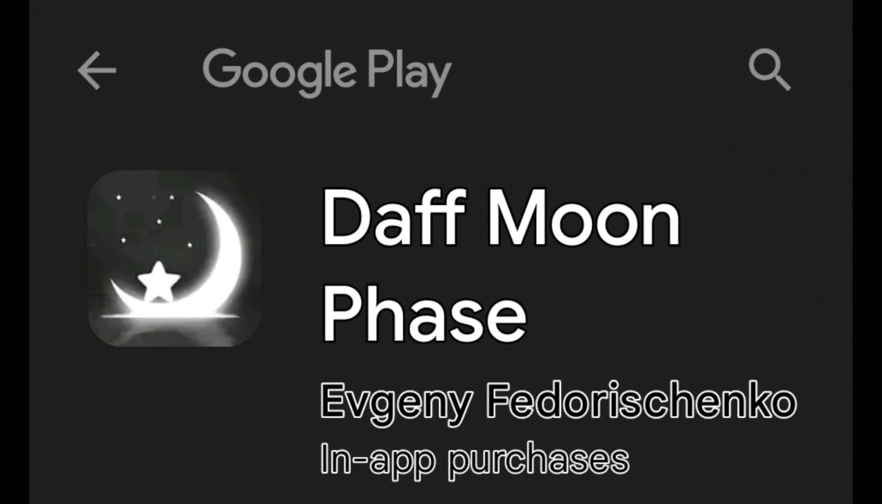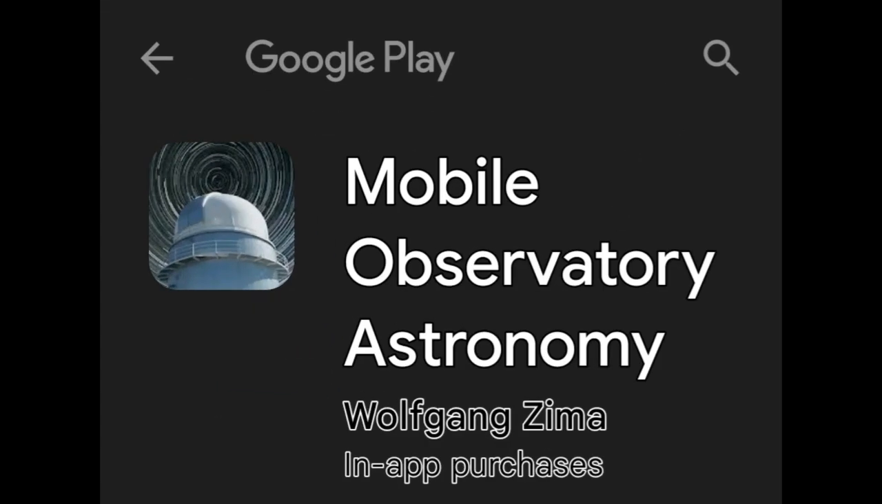The first one's the Daff Moon Phase app by Evgeny Fedorishenko. I'm not sure where he's from, but I think these are both from Germany. And Wolfgang Zima, the Mobile Observatory astronomy app. This is both a free and a paid version. It's the only app I've really ever paid for. But real quick, I'm going to show you what it looks like on my phone, and then I'm going to connect my phone to the computer so you can see more.